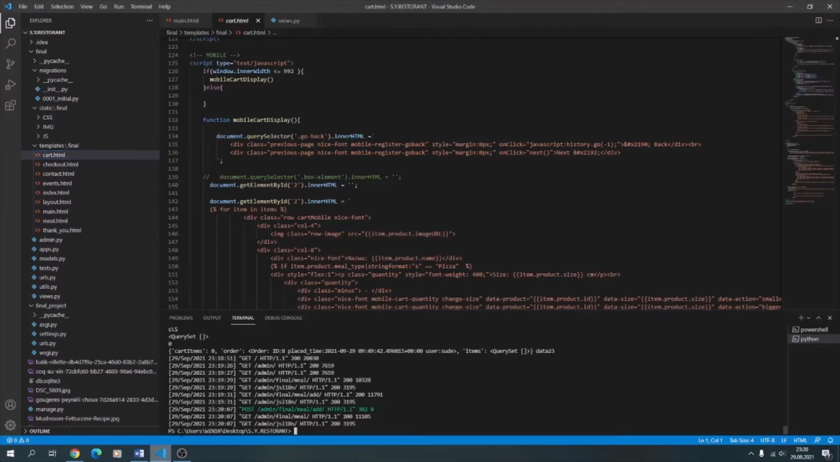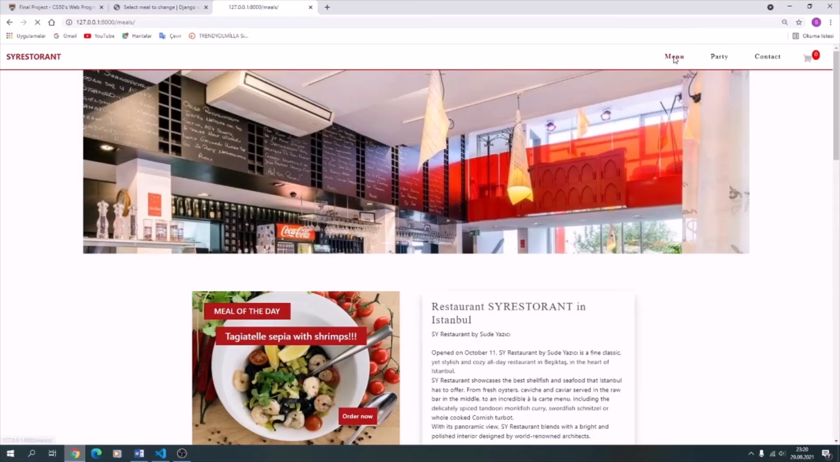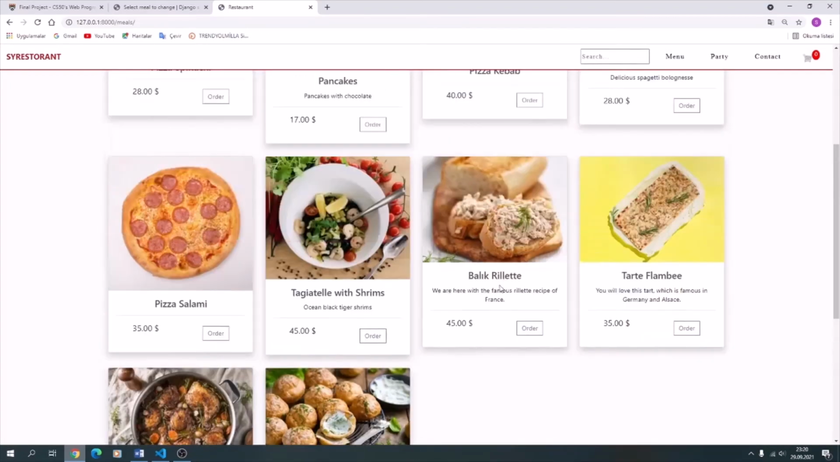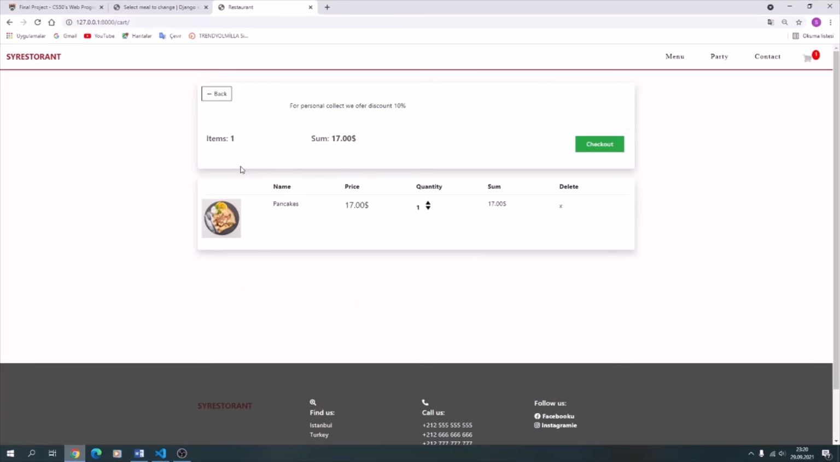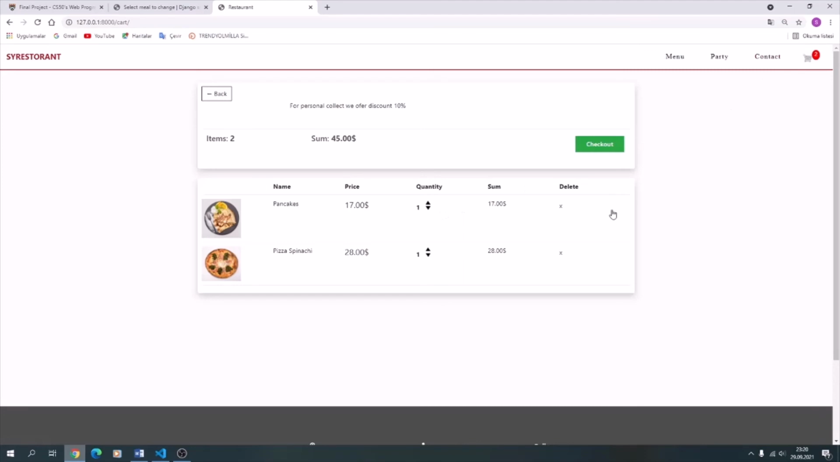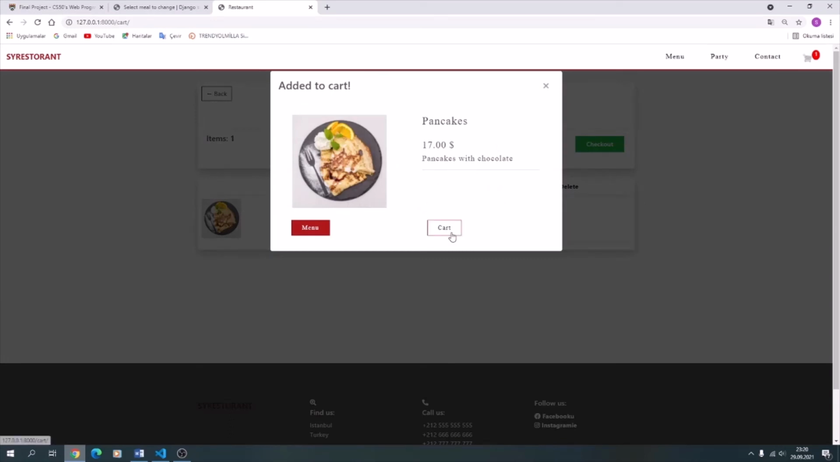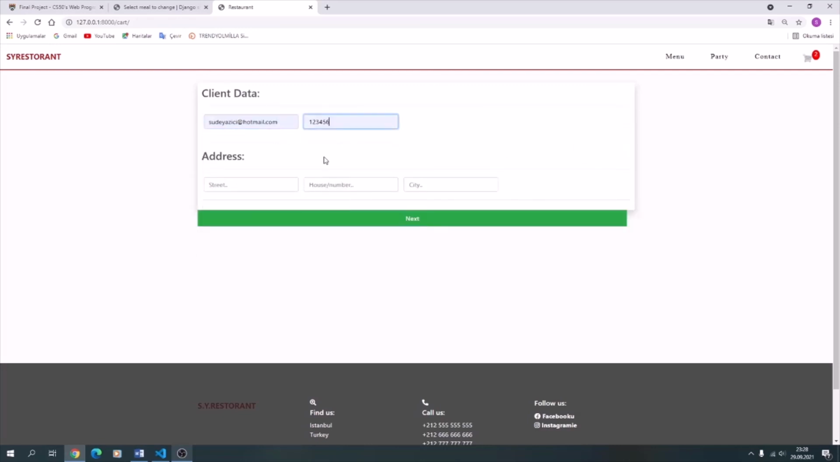Let's check it out on the restaurant page. Here it is. Now let's order the food we want. I want to eat pancakes. Let's say I added the wrong product to the cart. I can delete it from here, or I can increase the number of meals. I choose the right product. Now I can proceed the checkout.